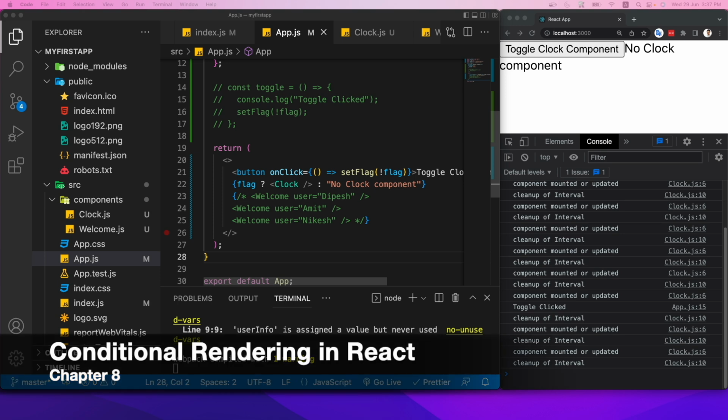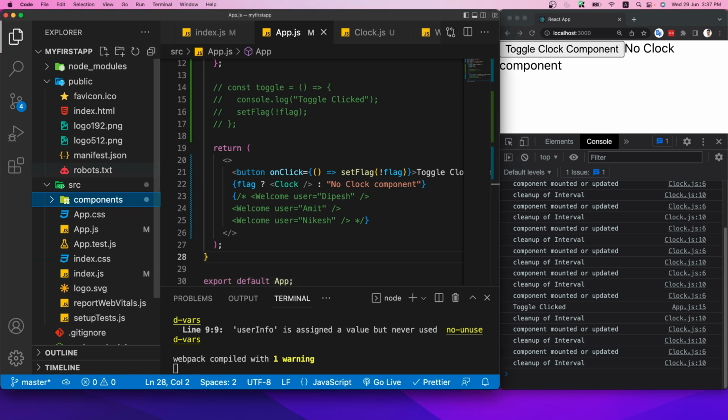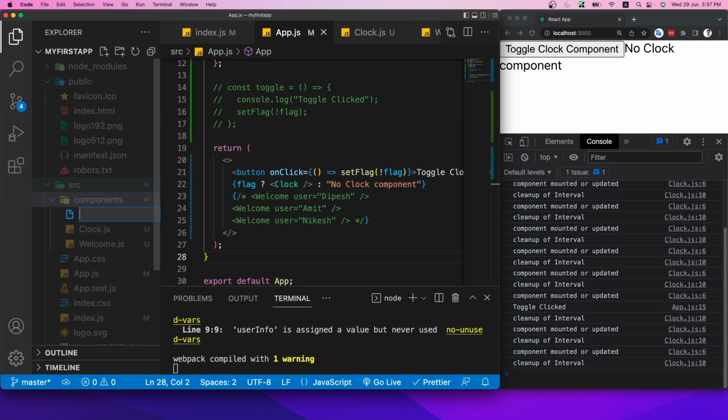All right guys, so in this video we are going to see what conditional rendering is in React. So we know that in React we create multiple components, and we can render the components based on the state of the application. So what I'm going to do here is let me create a new component, and the name of my component will be LoginControl.js.